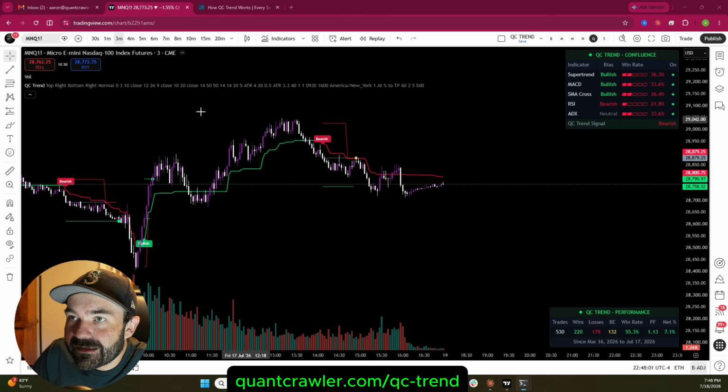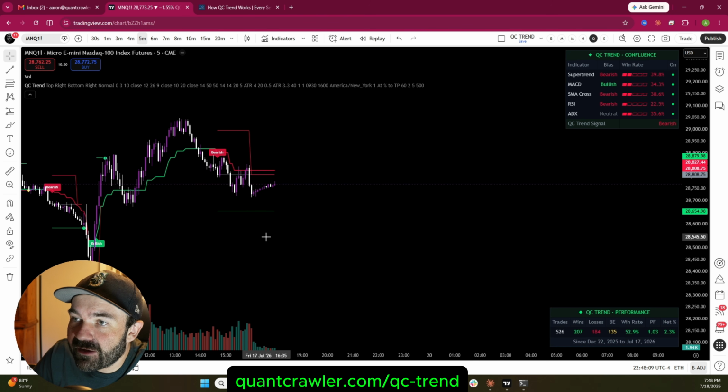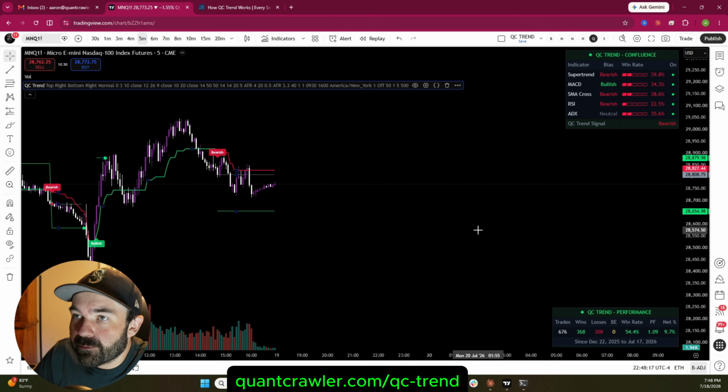Once you get it added, it looks like this. You can add this on any time frame you want. I was looking at the 3 minute, but the default settings are going to take you on the 5 minute time frame right out of the box as soon as you add it to your chart, to a 54.4% win rate, a profit factor of almost 1.1, and a net percentage on a 50K account of 9.7%.